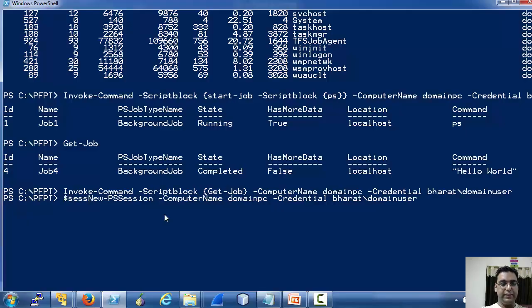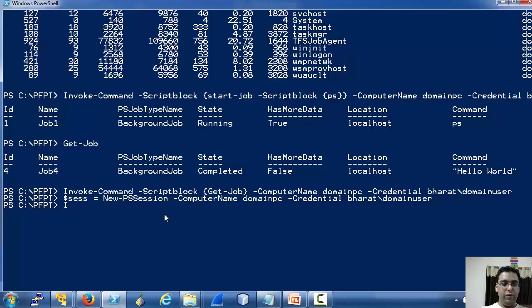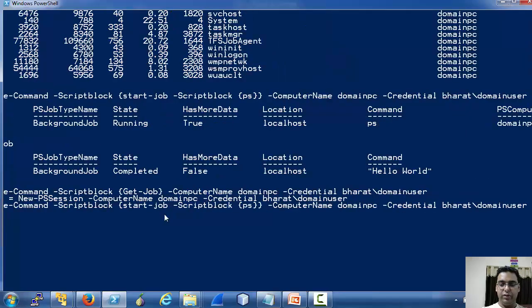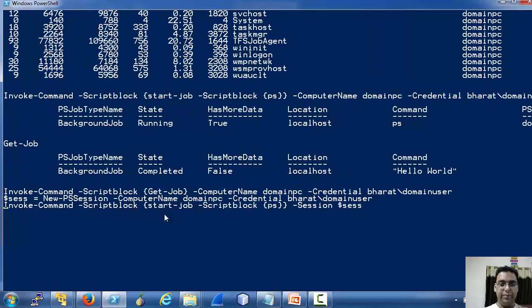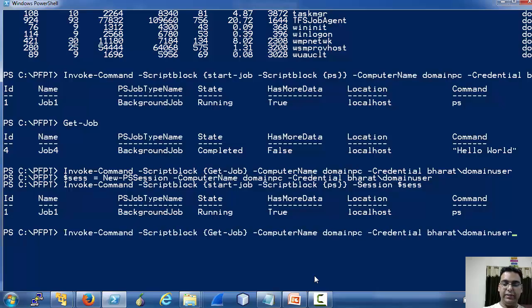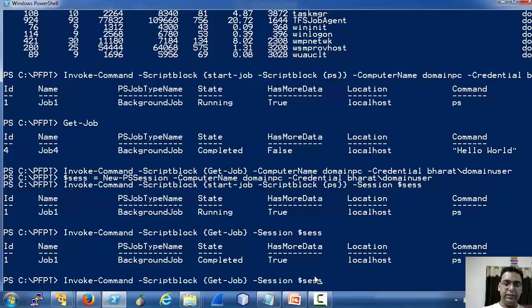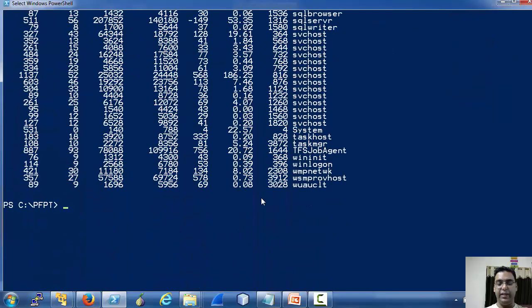Let's, like earlier, catch this into a ses variable, and now let's just use the earlier one. Now we are passing a session parameter to the same command which we used earlier. The job has been executed. Now let's run Get-Job. Yes, there is a job which has been completed. Let's pass Receive-Job and we can see the output. So this is an example where a job was executed on a remote machine and the result was preserved there.